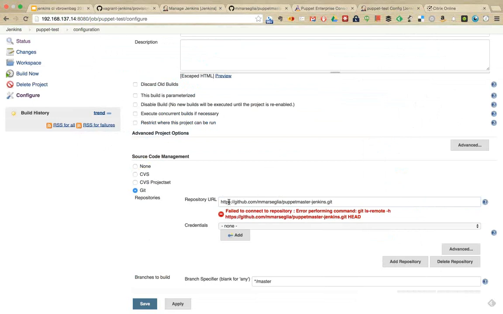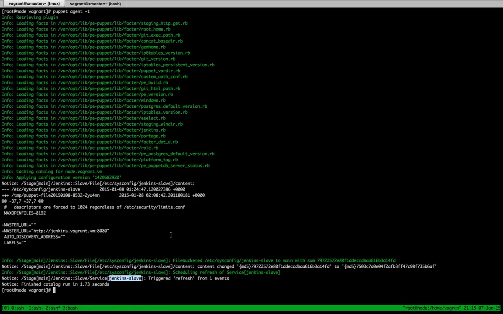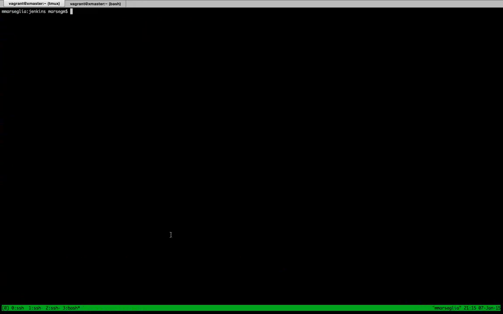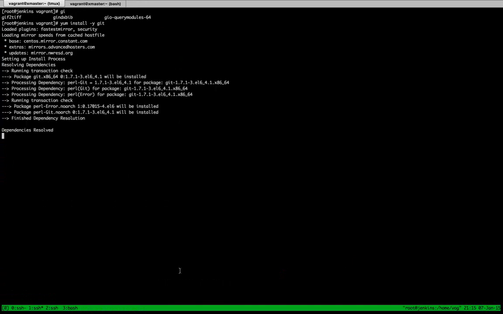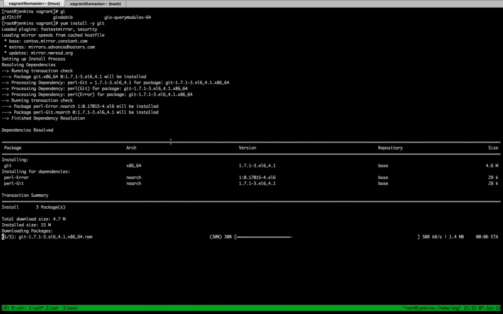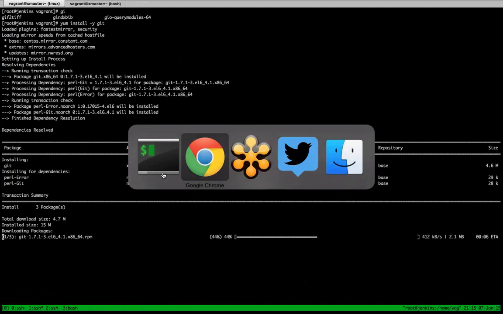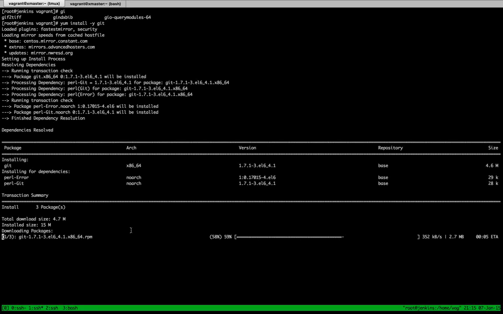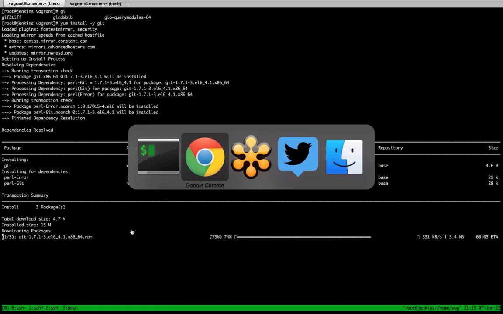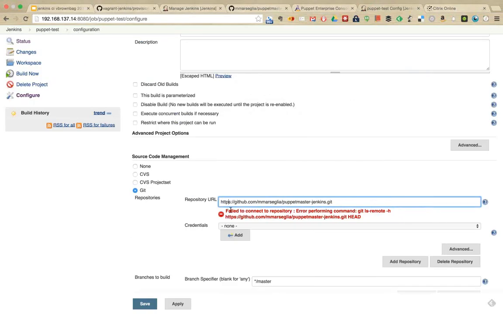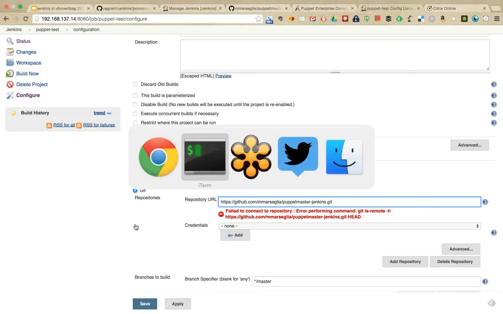Let's see. Failed to connect to repository. Does it not have Git installed? Let's see. Git's not installed. You need Git to use the Git repository. So it'll only take a second. Once Git's installed, then this error message will go away.